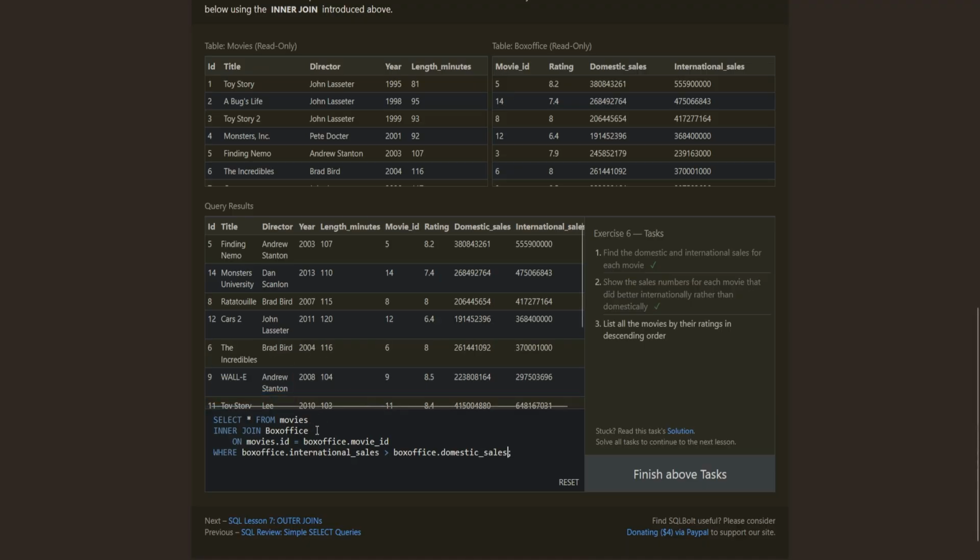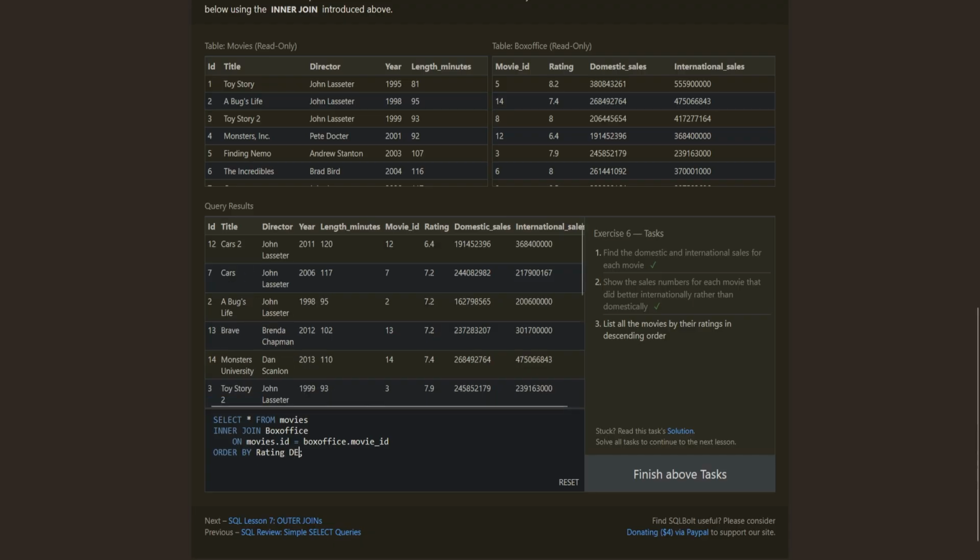Right, let's go. List all the movies by their ratings in descending order. Okay, where? Order by rating, right? Decimal. Yes, let's go.